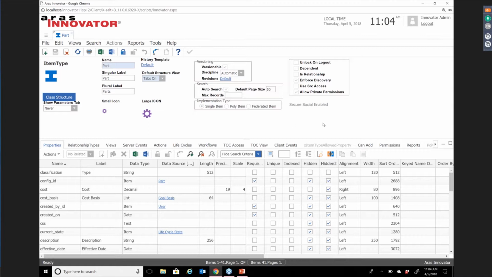All of these things are defined by the behavior of the item. And again, this is how it comes out of the box. And it's also secure social enabled. So secure social enabled means that we have the ability to do views and markups and things like that. So all of that is defined with the item type itself.